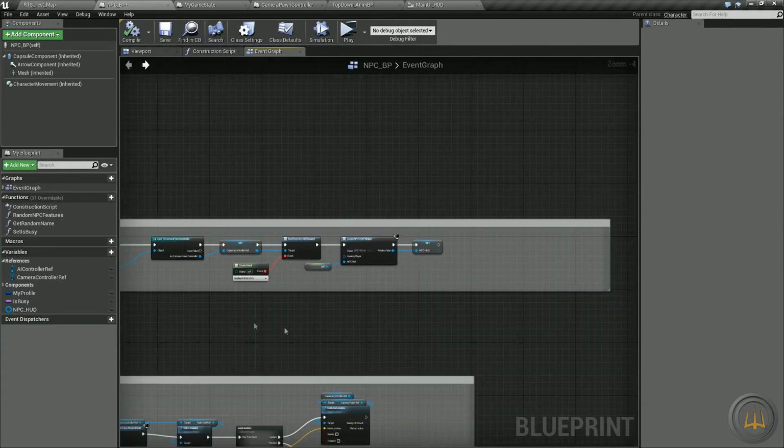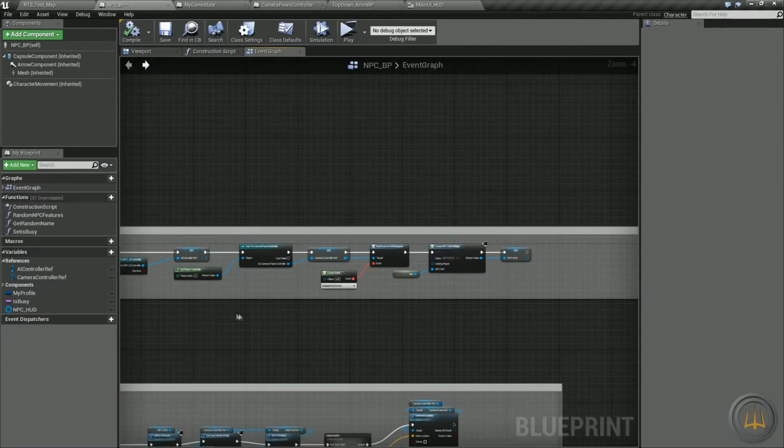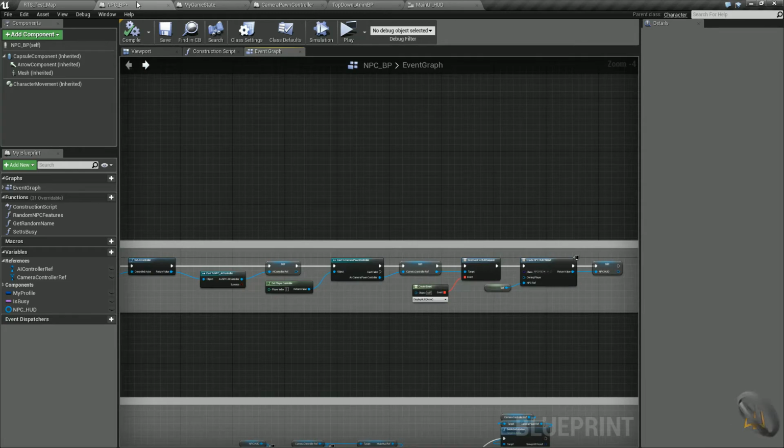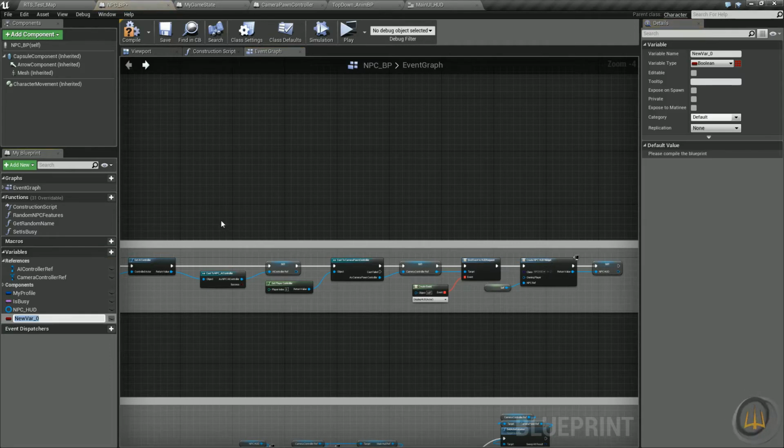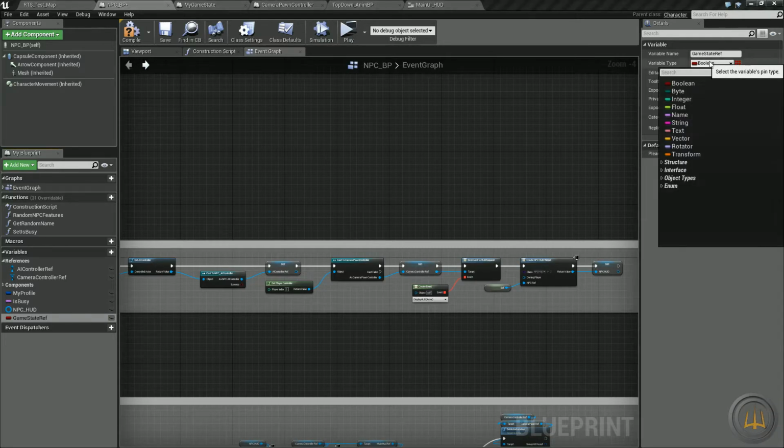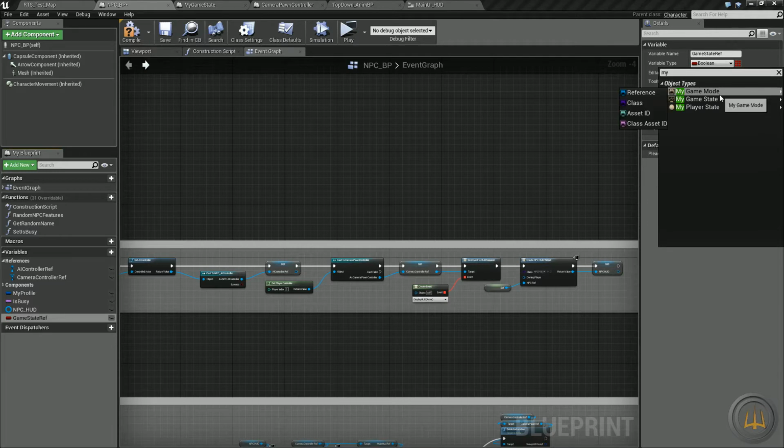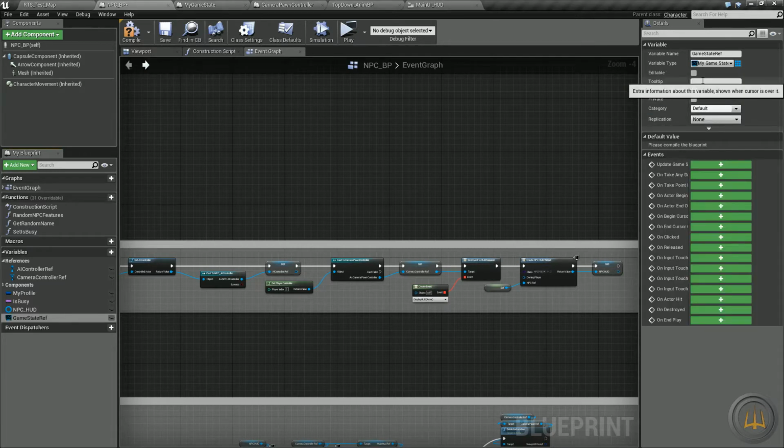But like what we've done in the past to help prevent some of our casting, here in the NPC, let's create a new variable. We'll call this one game state ref. Select its type to my game state reference. Make it editable. Expose it on spawn. Compile it and save it.